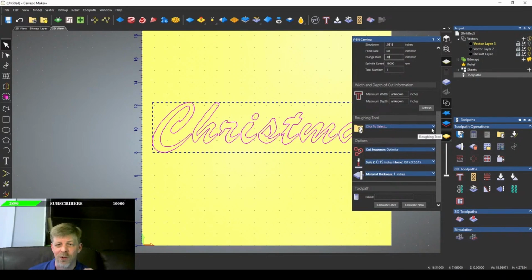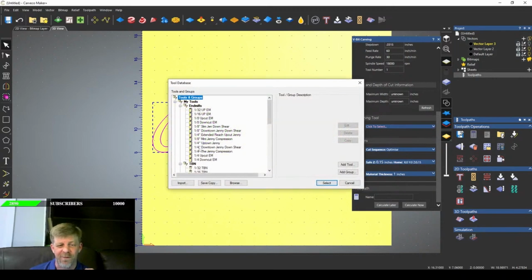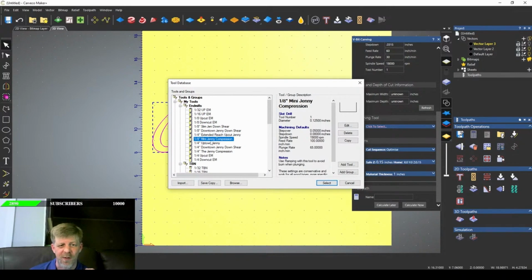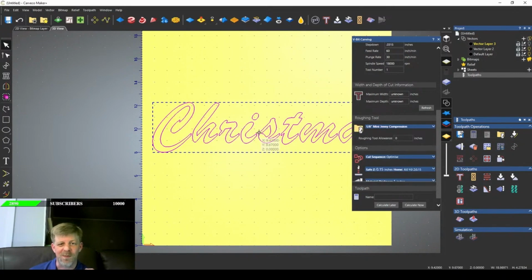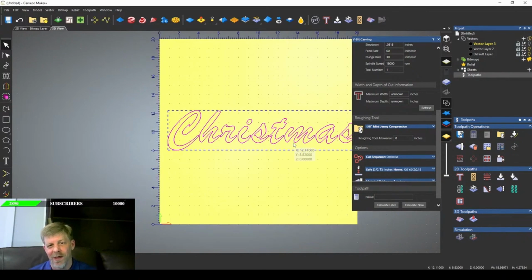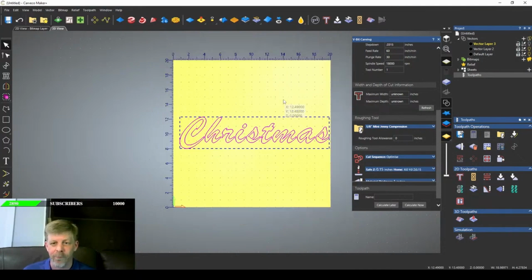I am going to try to see if a roughing tool is even going to fit in here, so I just used my 1/8 inch mini Jenny compression bit. This may be small enough to where the 1/8 inch is not going to get into anything, but if it can, it will save time. And time is the thing with these inlays, that sometimes they can get really, really long cuts because you're trying to be as less impactful as possible.